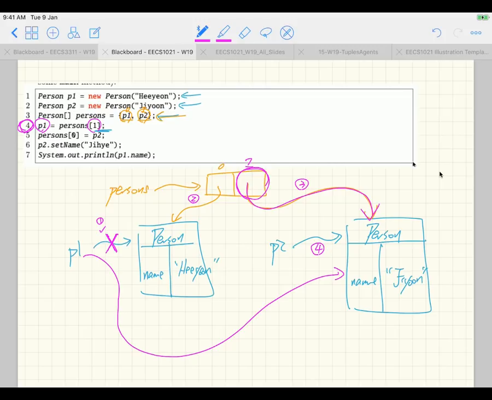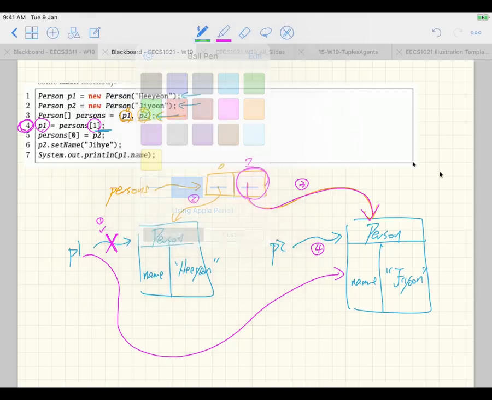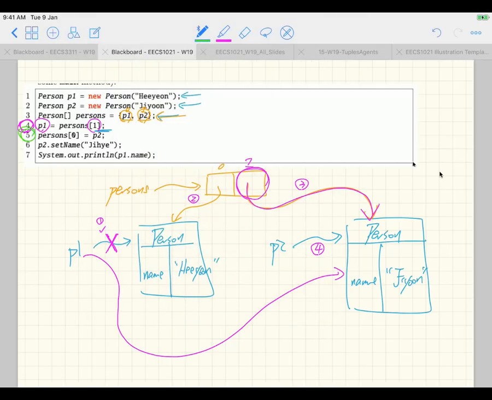And let's do more. What about line number 5 over here? Again, which arrow are we changing? 1, 2, 3, 4. 2? Agree? Yep, because we're changing persons 0 over here, right? Persons 0 is exactly over here. Change that to wherever P2 is pointing to. So now rather than pointing to over here, it's going to point to wherever P2 is pointing to, which means like this.